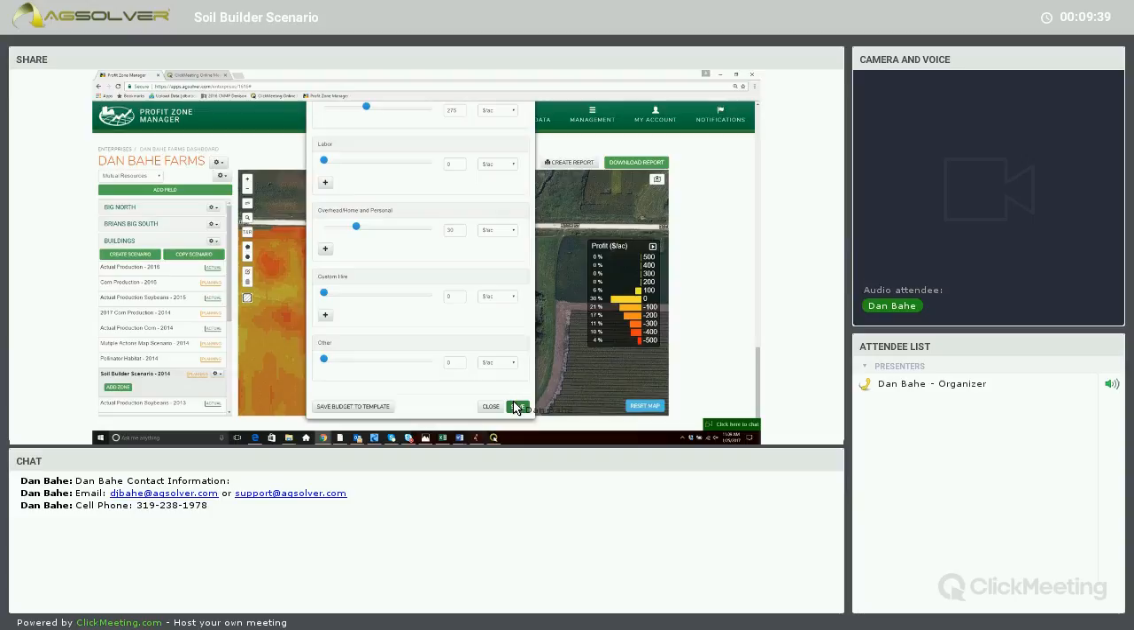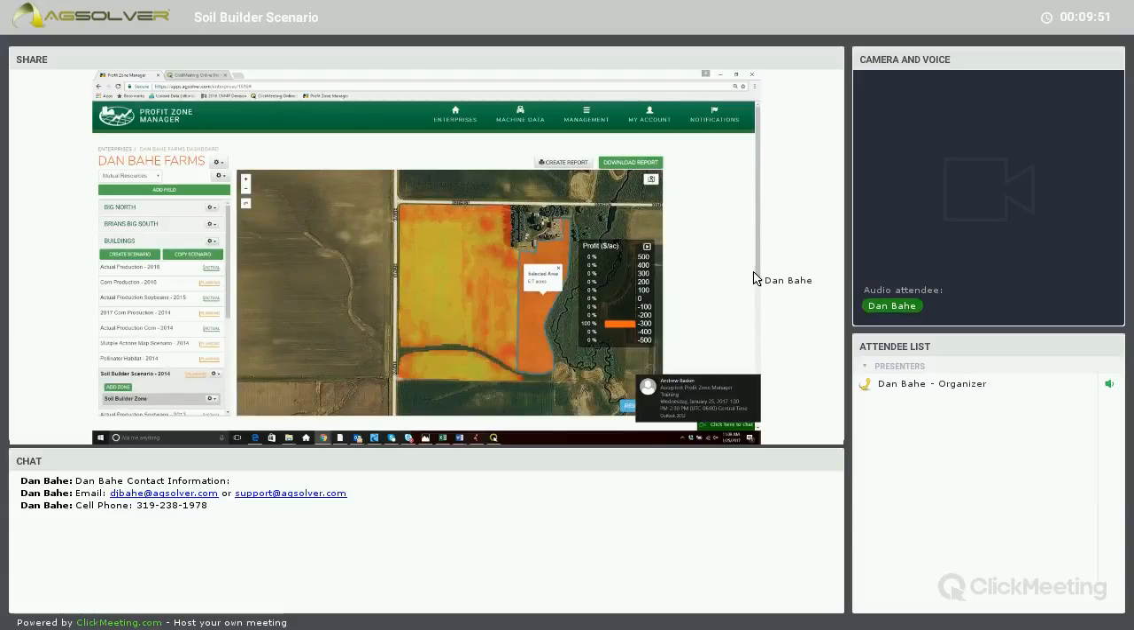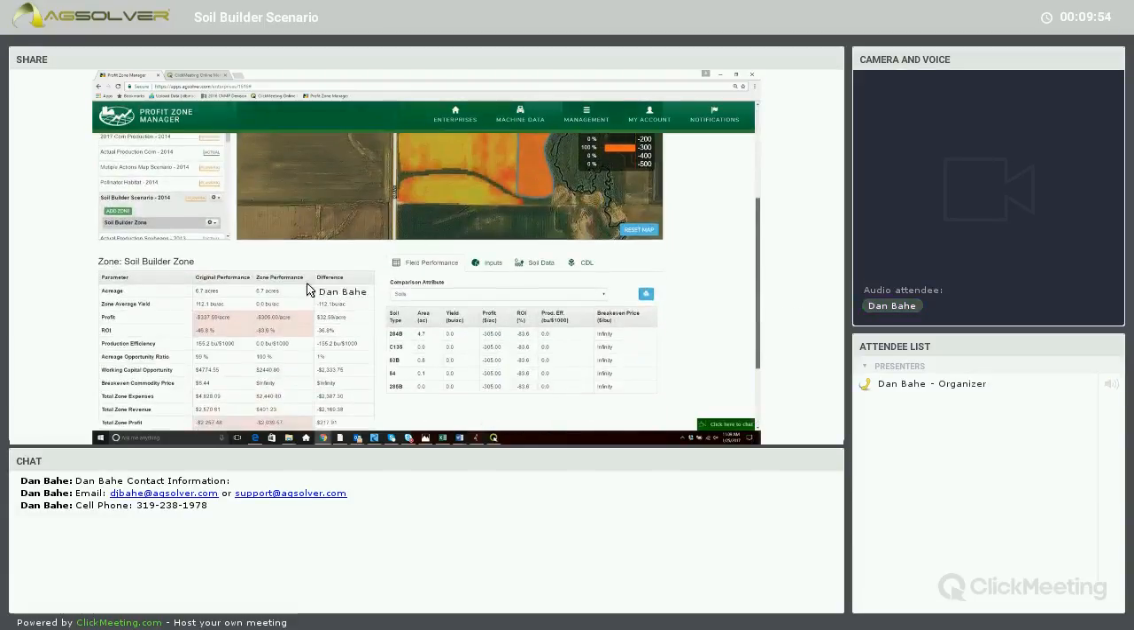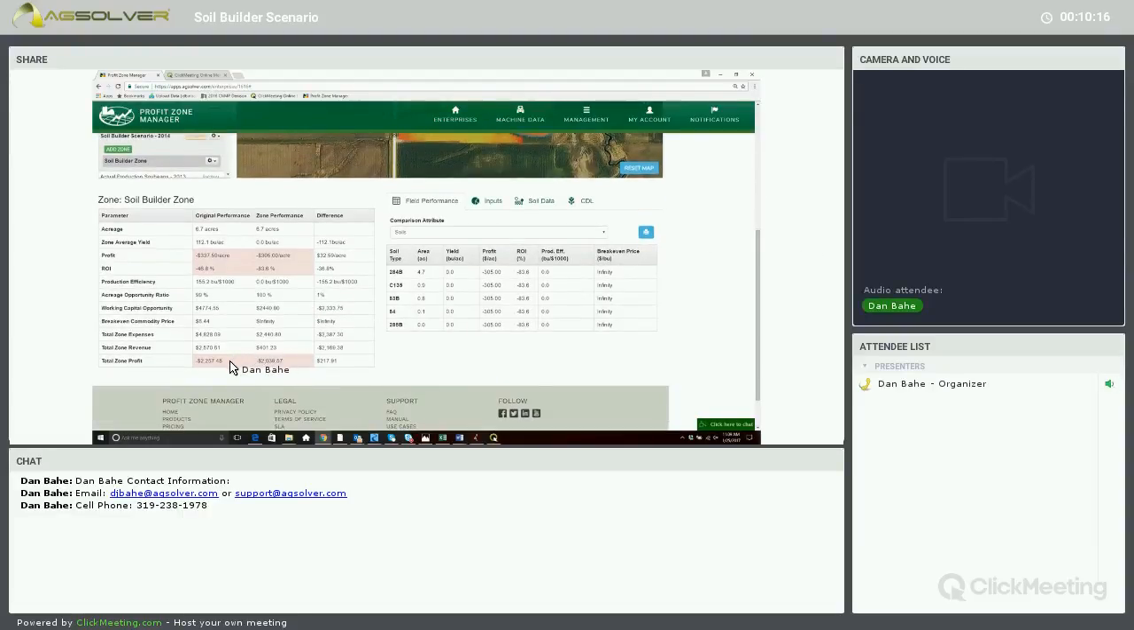So now we'll go ahead and click save and apply this new crop budget to this particular zone, or 6.7 acres. And if we scroll down, see on this zone, where before when we were raising corn on this, we were only producing 112 bushel. Our profit was, we were losing right around $337 an acre. Return on investment was -46%. And if we look at the very bottom, when we were raising corn on this area, we were losing about $2,200. Now we're losing about $2,000 on this zone performance.